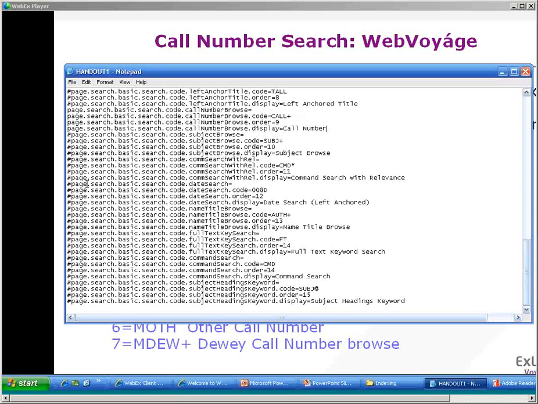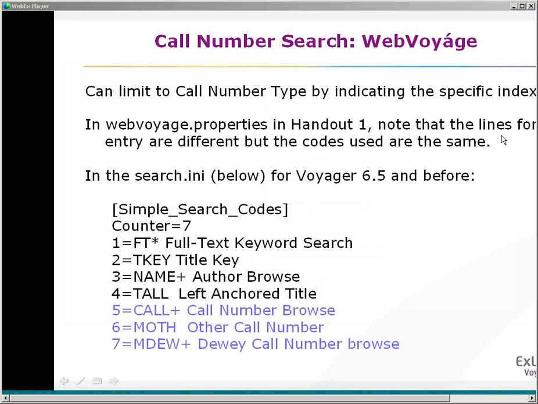The pound sign means lines are commented out. So if you wanted to create a new block, you would just copy a block of information and actually label this information appropriately for call numbers or for other types of call numbers. I would really encourage you to attend Voyager training for Voyager 7 on the new system prior to changing any of this information on the server.